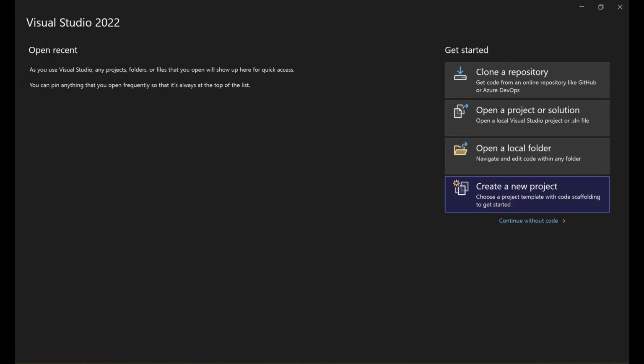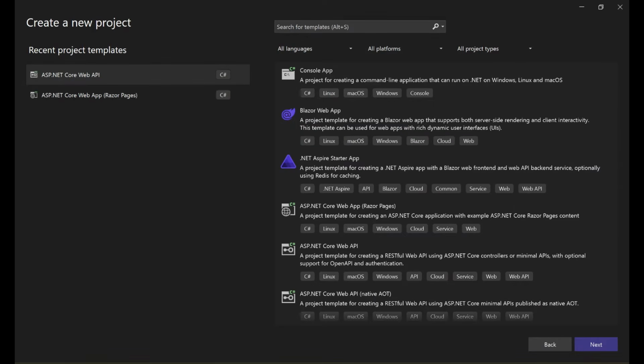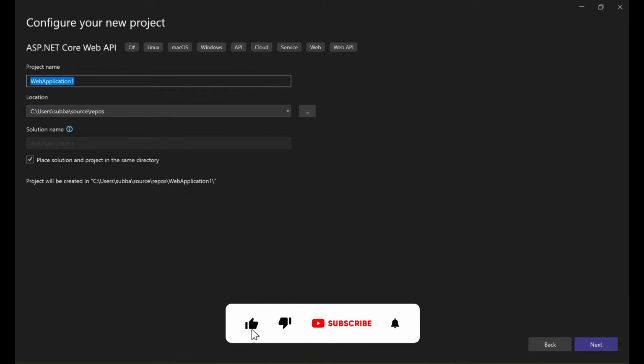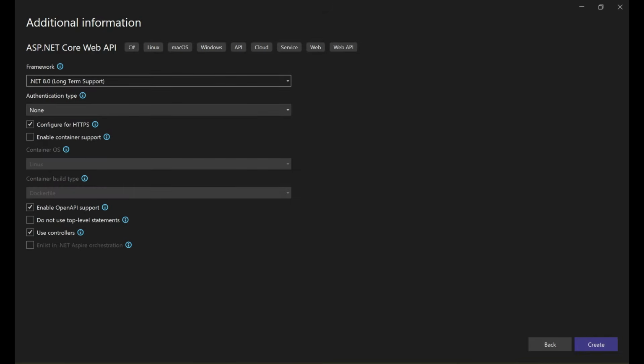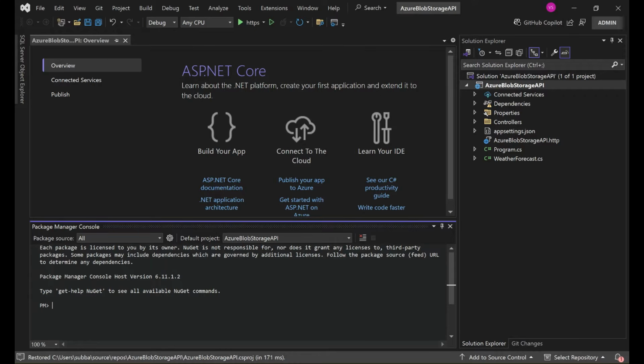Now click on create a new project and then select Web API template and click on next. Here project name I am giving as Azure Blob Storage API and click on next. Framework I am selecting as .NET 8 and click on create. That's it. With that step, our Web API solution is now created.